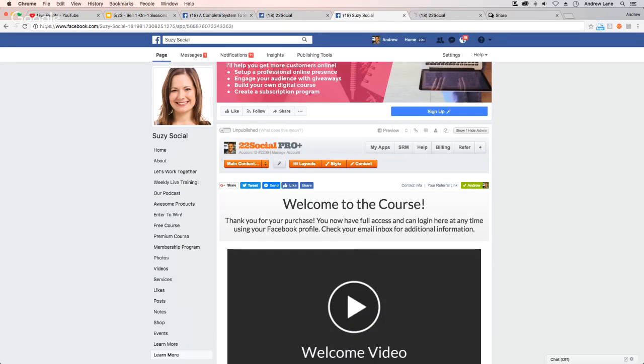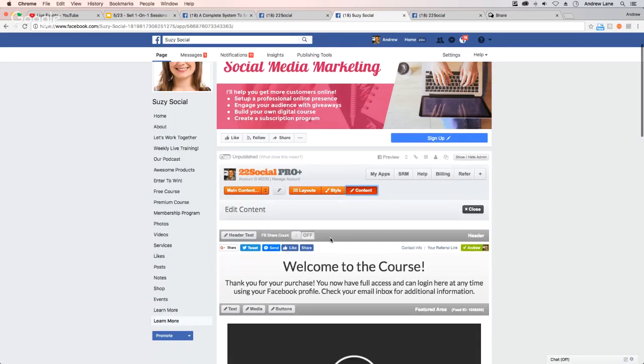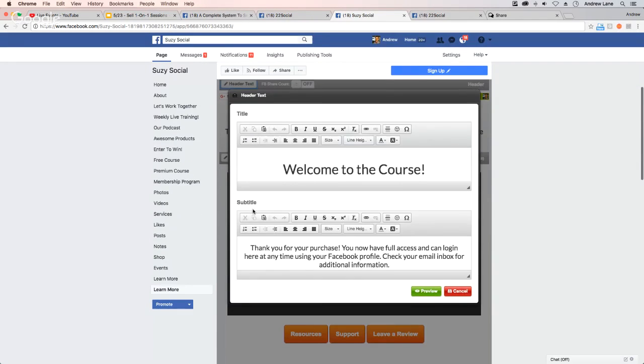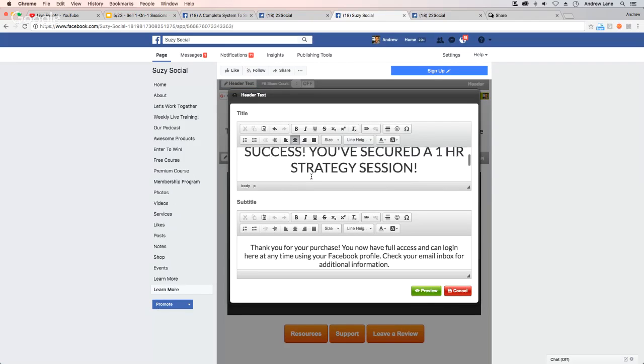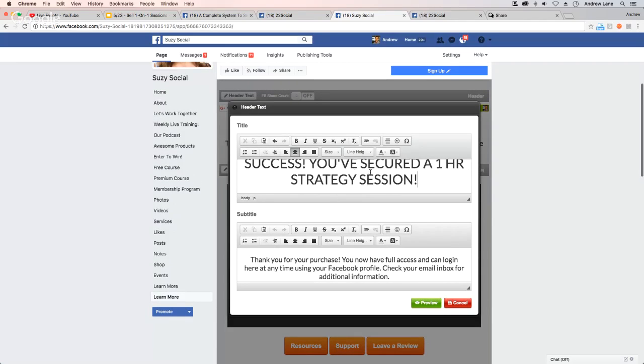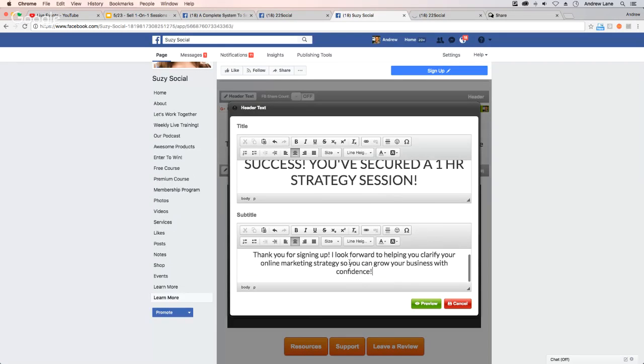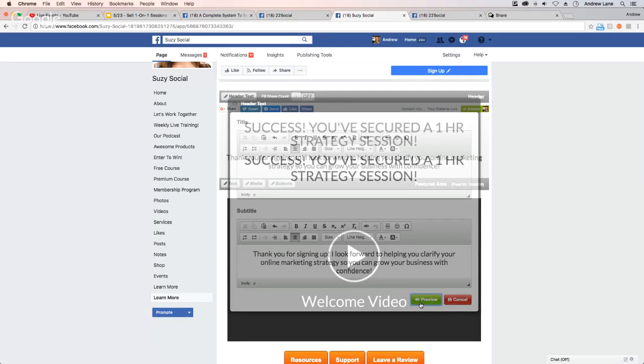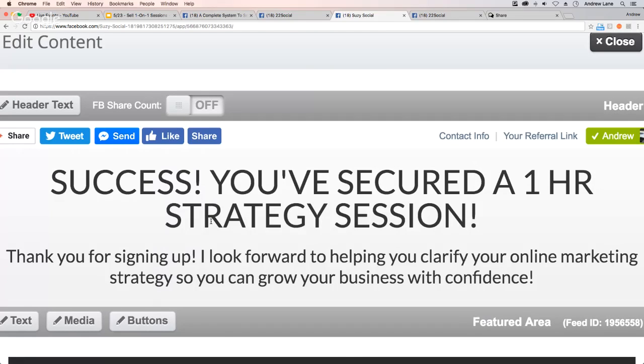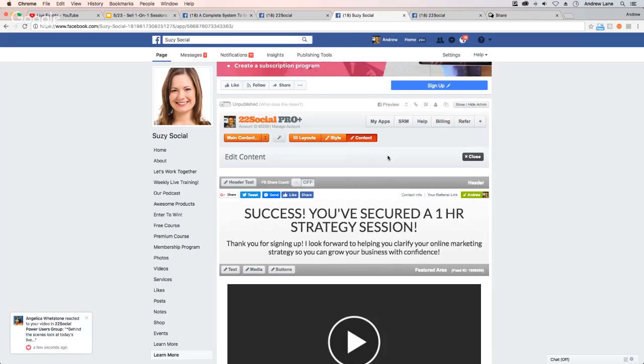Basically, you want to write something at the top that confirms that they have scheduled access. So I'm just gonna type something like, success, you've secured a 1-hour strategy session, all right? So let's say Susie Social is selling a 1-hour strategy session. You can change the text here, maybe something like, thank you for signing up. I look forward to helping you clarify your online marketing strategy so you can grow your business with confidence. So some kind of confirmation message up at the top there, right? I'm gonna save that to get in the habit of saving your changes.